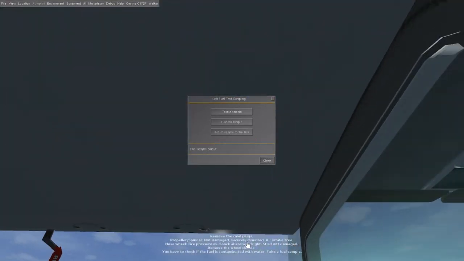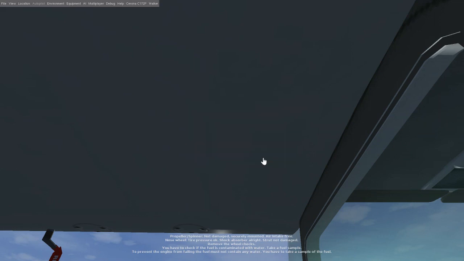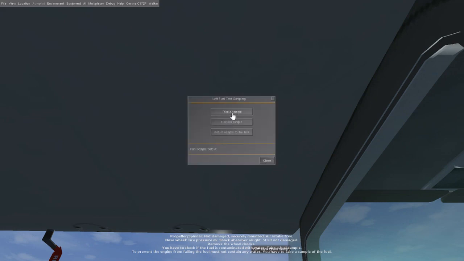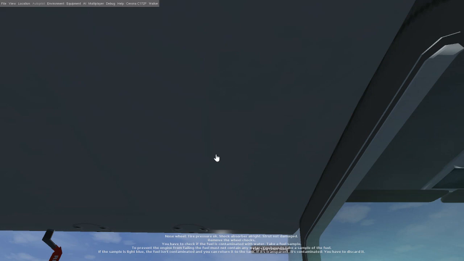You have to check if the fuel is contaminated with water. Take a fuel sample. Теперь берем. To prevent the engine from failing, the fuel must not contain any water. You have to take a sample of the fuel. Да, топливо нормальное. Возвращаем обратно в танк, в топливный бак. Что он просит? Берем. If the sample is light blue, the fuel isn't contaminated and you can return it to the tank. If it's transparent, it's contaminated, you have to discard it. The fuel is light blue, you can return the sample to the tank.